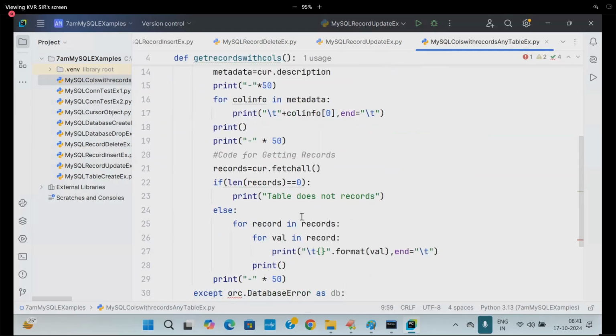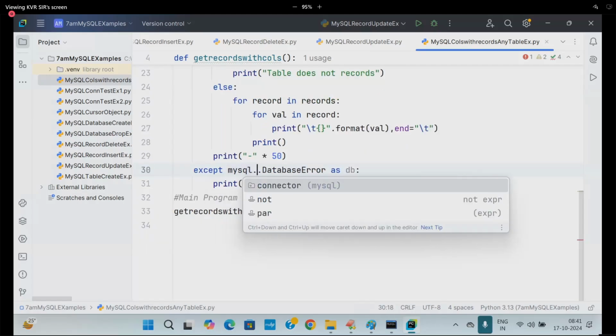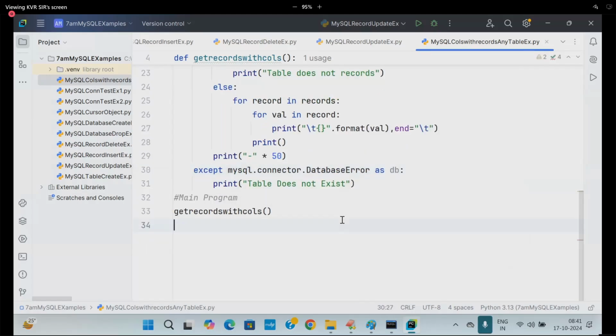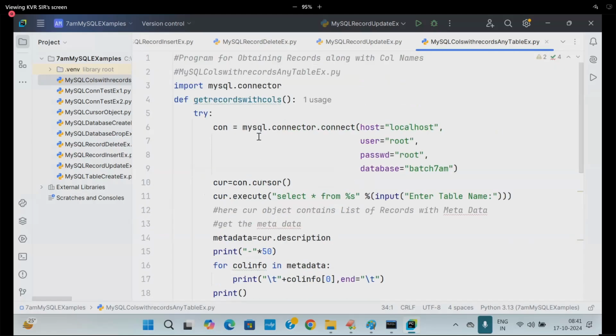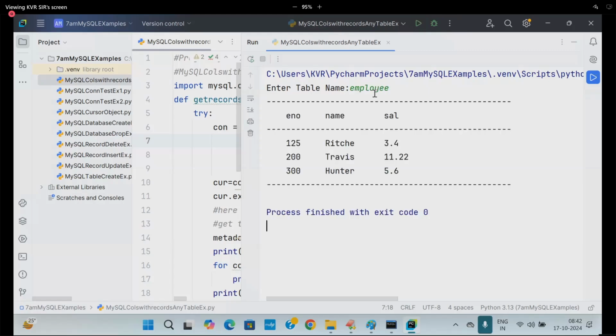Remaining same to same. Here, one thing on the exception side you do: connector I am taking. Table does not exist. Try to run this code. Beautiful. Enter the table name. What is the table name? Employee. The employee table is coming.